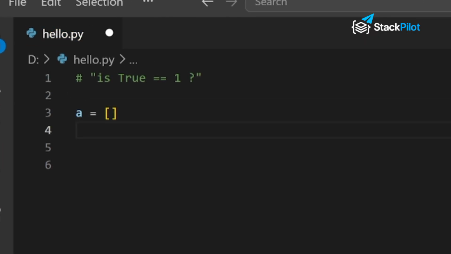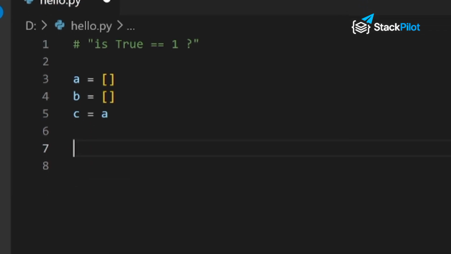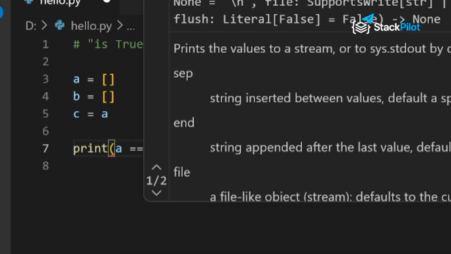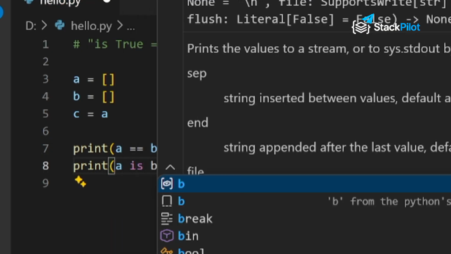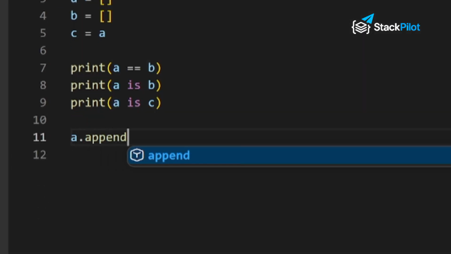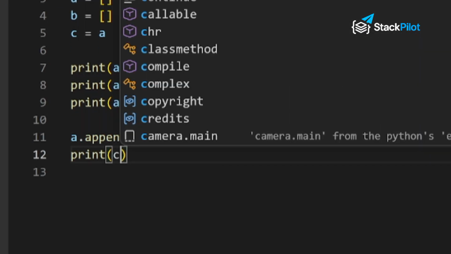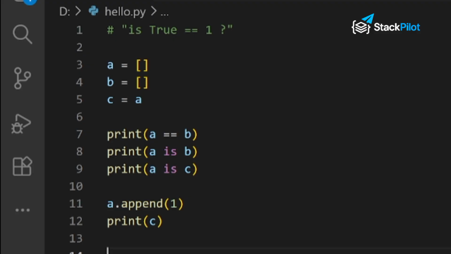a = [], b = [], c = a, print(a == b), print(a is b), print(a is c), a.append(1), print(c). Here's the code. We have two empty lists, a and b, then c equals a. We check a == b, a is b, and a is c. Then we append 1 to a and we print c.